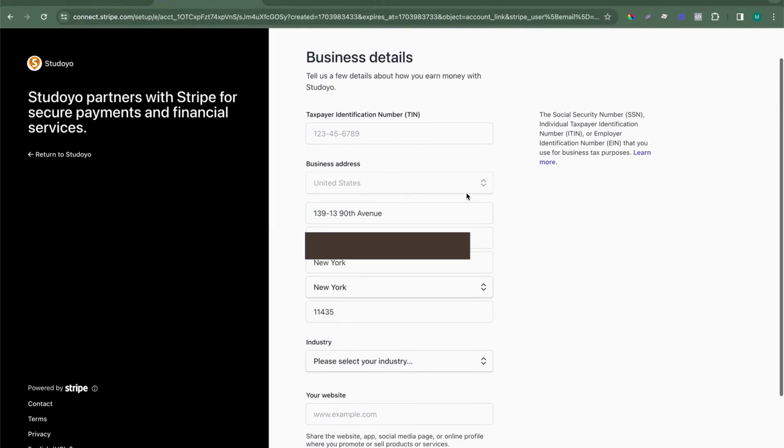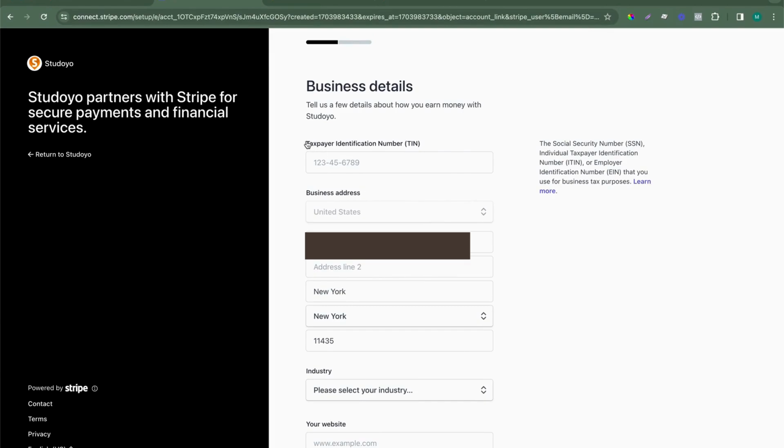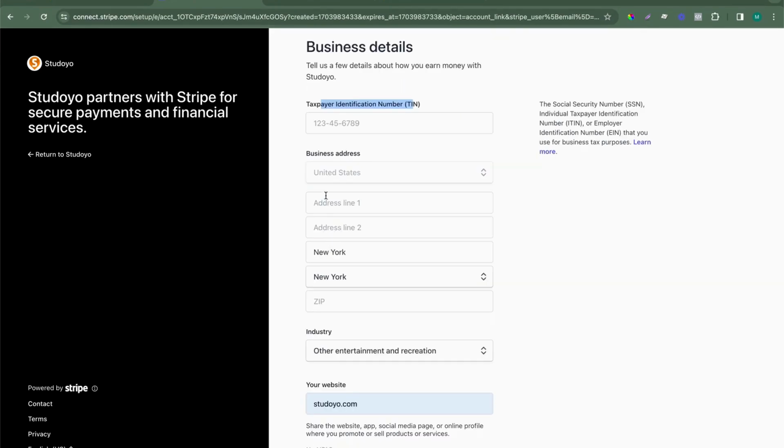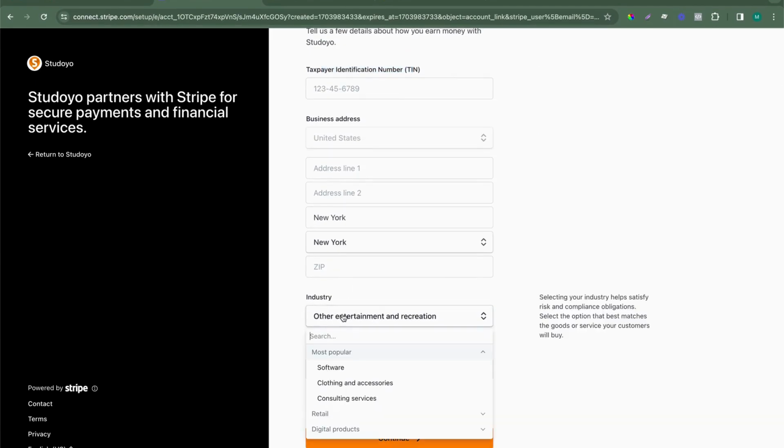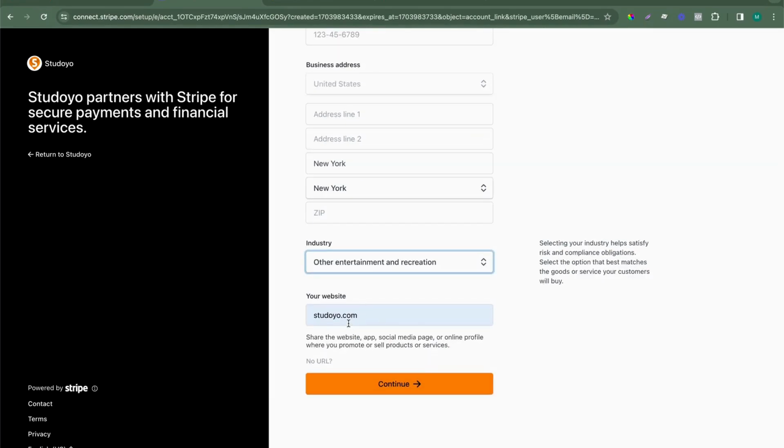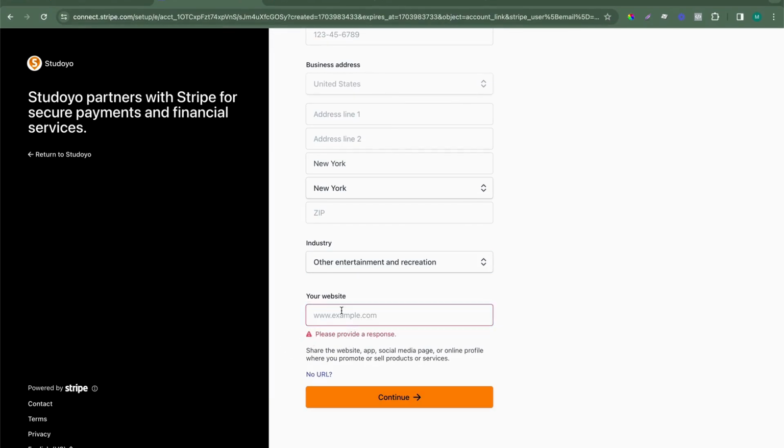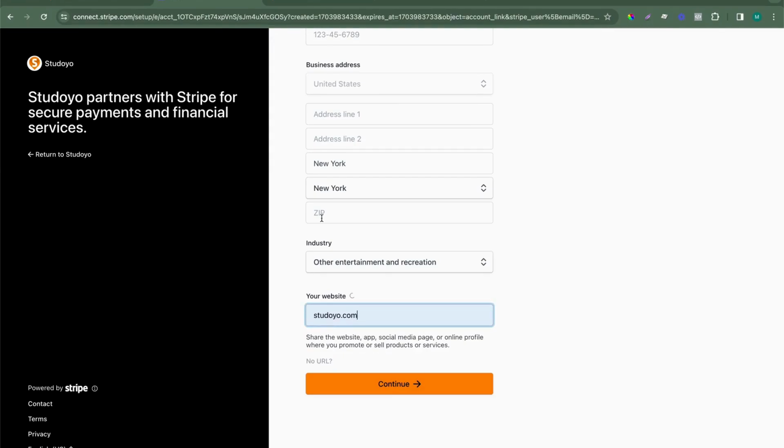So when you get to the second step, it's going to ask you for your business details. Where it says taxpayer identification number, here you put in your social number if you're an individual, but if you're a business, you put your EIN. And then you put your business address, and then you put the industry. You can select something that's accurate here. I think other entertainment and recreation is fine. But whatever suits your business, set it here. Then you put your domain. If you have a website, put the link over here. If you don't have a URL, just click no URL. This option should be available, right? But for my example, I'm just going to put our website domain, and then you click next.